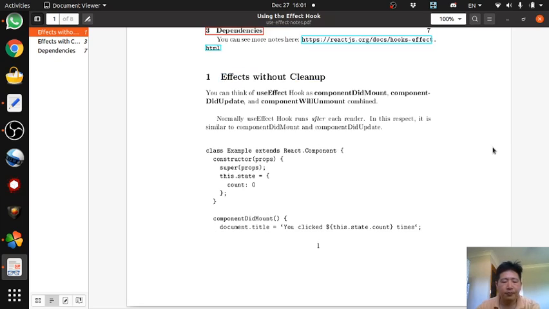Okay, you can think of the useEffect hook as componentDidMount, componentDidUpdate, and componentWillUnmount combined. These are just lifecycle methods used inside a class-based component, right?